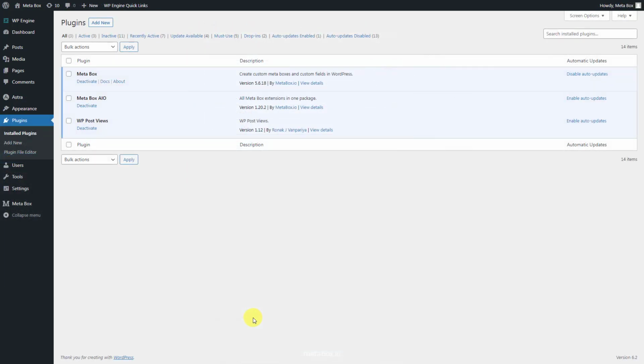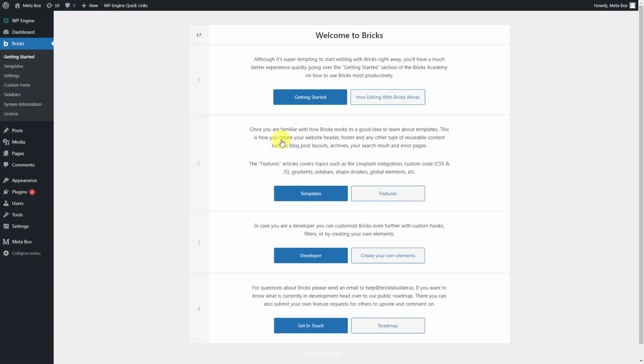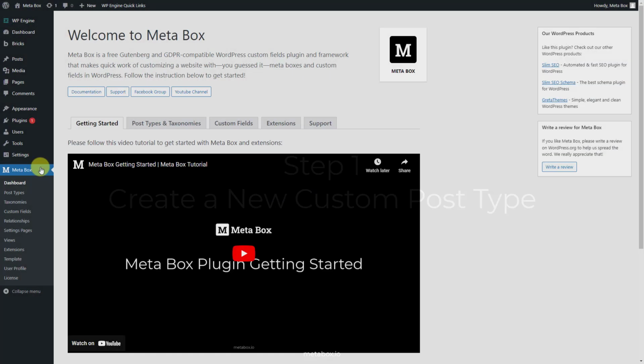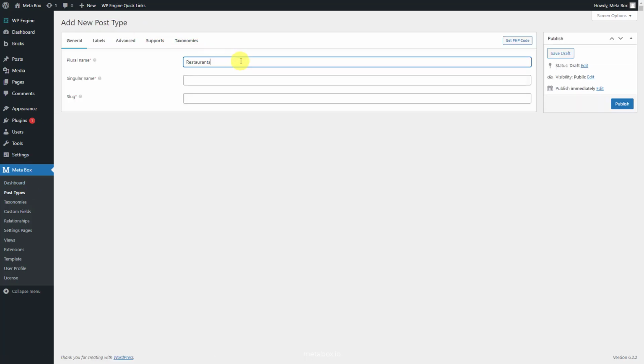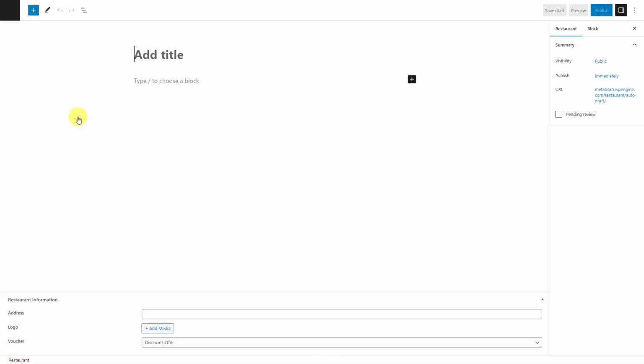As we said before, we'll use a third-party plugin called MP Post Views. It will assist us in counting post views. Finally, we'll use Bricks to build the homepage and display this most viewed post section. Go to MetaBox and create a post type for the restaurant. Each restaurant has extra information, so we'll create custom fields to save it.